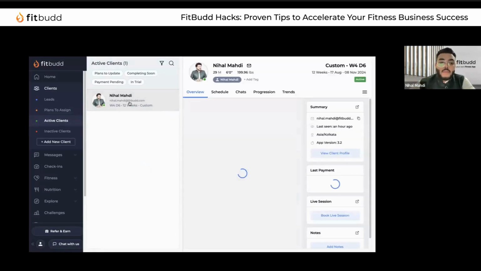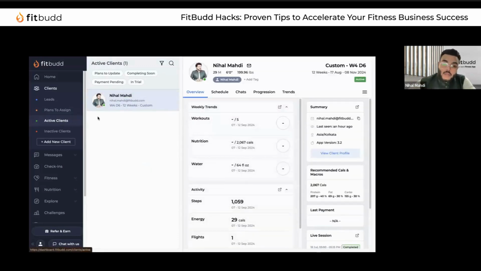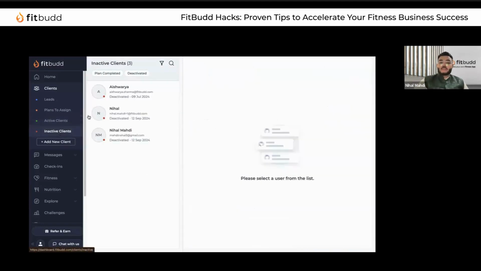And then there is an active client section. All the users available in the active client section are those who will be using your application. They will have access to all the trackers in the client app, and they are performing their workouts from the app. Then there is an inactive client section.